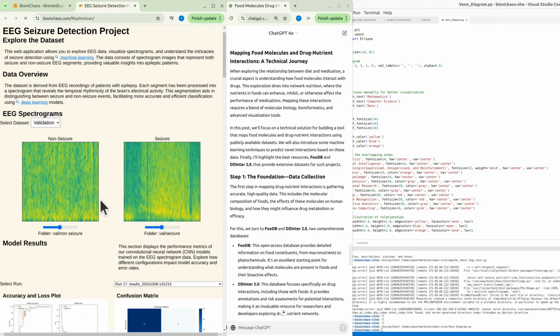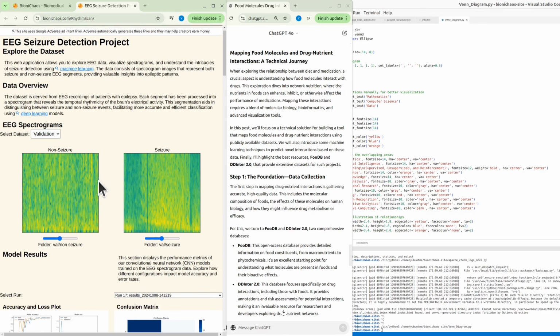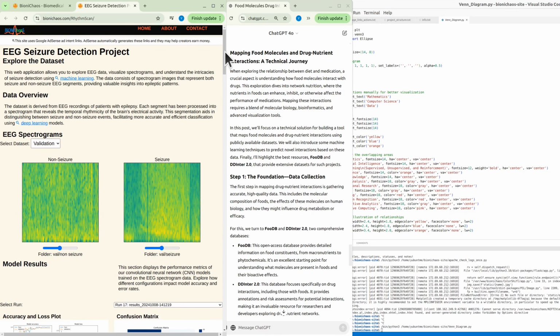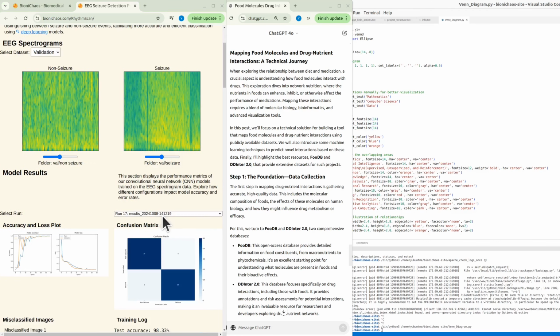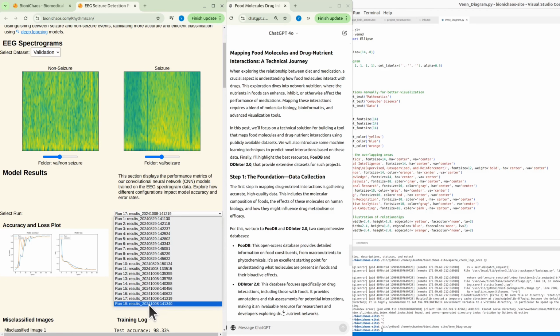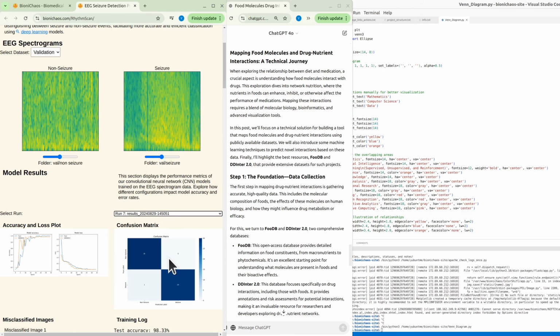In the EEG, one of the more advanced tools, we're actually doing this seizure detection project. So we did already training, 18 runs of training. You can see all the results above the model results, and you can scroll through the data.